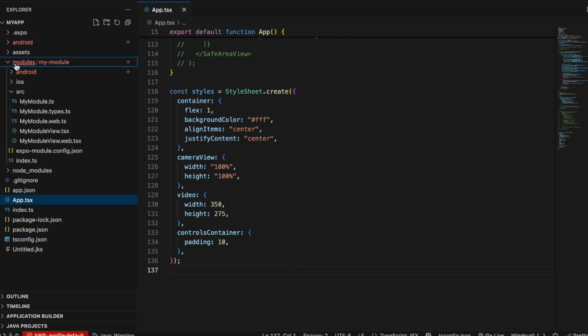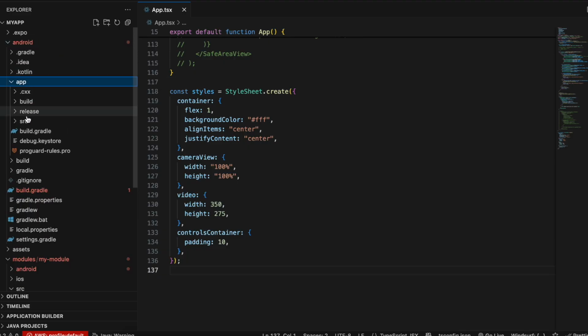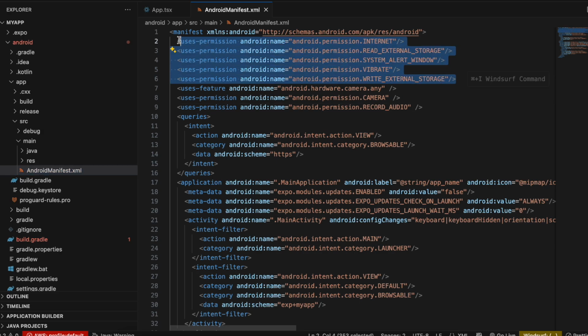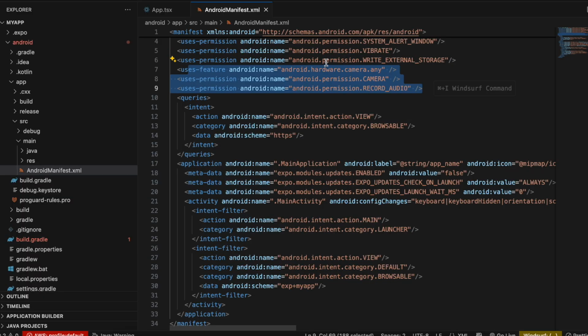Okay, next we need to go to the Android side. So here you need to first go to the main Android folder, go to app src main AndroidManifest.xml, and here you can see I have added a few permissions. Firstly, these all permissions were present by default, out of which we require the internet permission. Okay, write external storage permission was present by default. If it is not, make sure you add it, because these things keep on changing with every Expo version, so they might decide to remove it in the future as well. Then these three permissions I have added explicitly. First one is uses-permission of Android hardware camera, then the camera permission, and then the record audio permission.